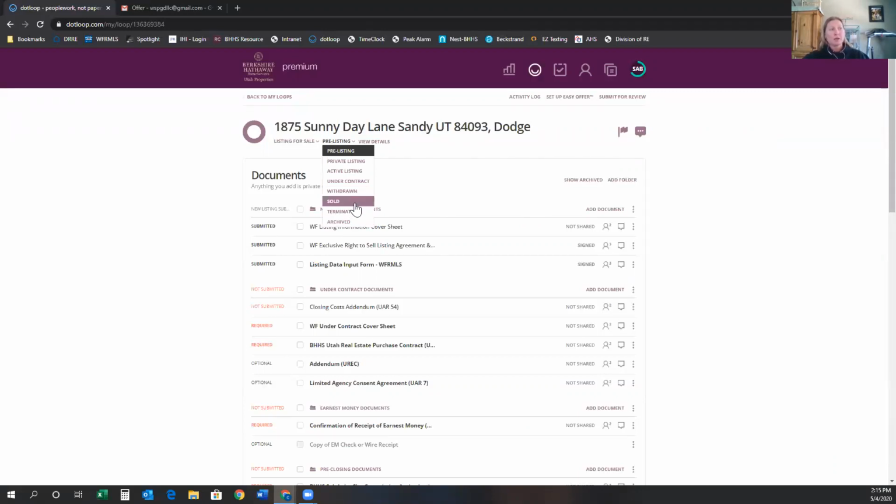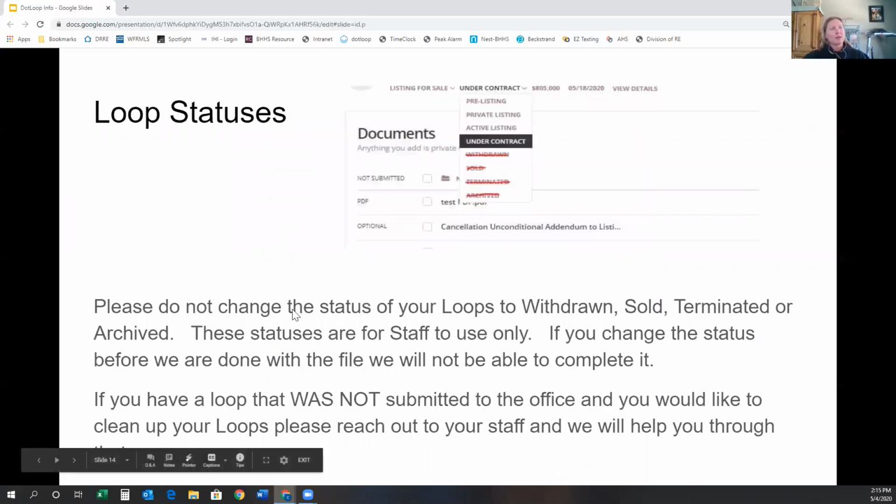We will change them to sold and withdrawn when it's closed or if it fails. But if you change those, we can't find them. It just makes it a little bit trickier on our end. So please only change them to these four on the top of the option page.